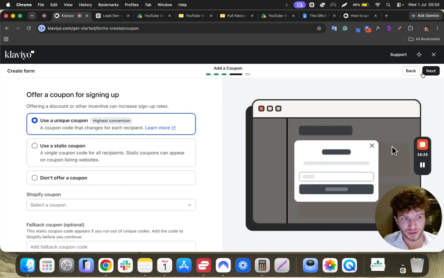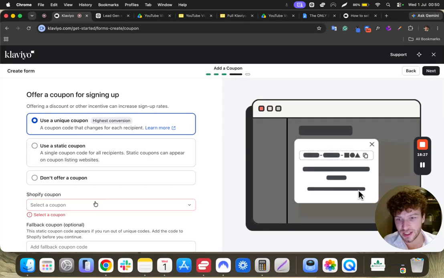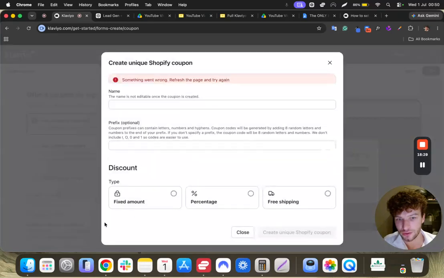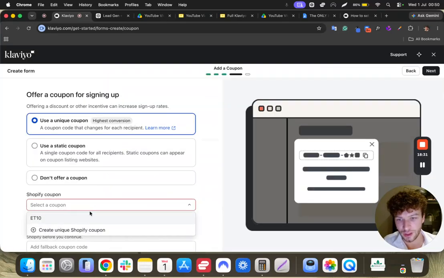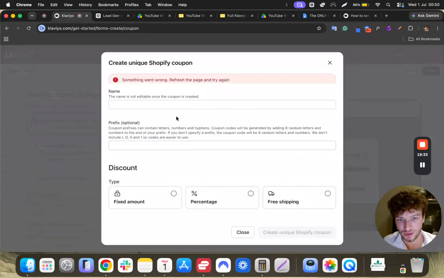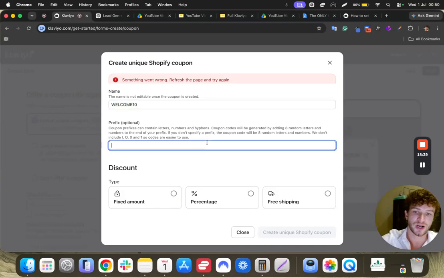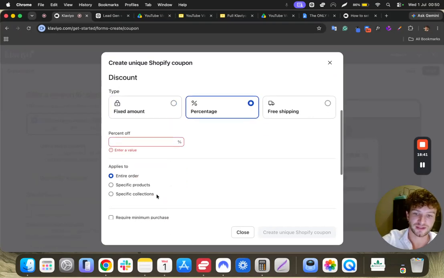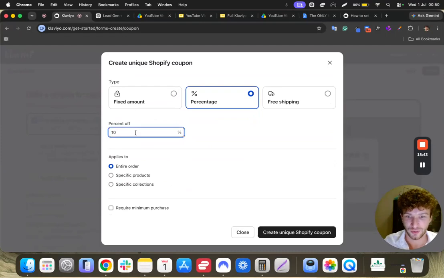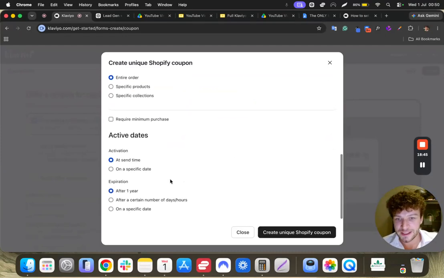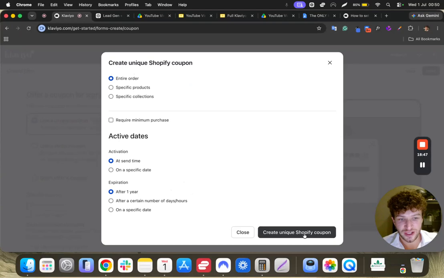Use a coupon code. Select coupon. So let's just create our own, okay? And then, I don't know, welcome 10. Ideally, you shouldn't use welcome 10 because everyone uses it and everyone knows about it. Send time, and this is fine.